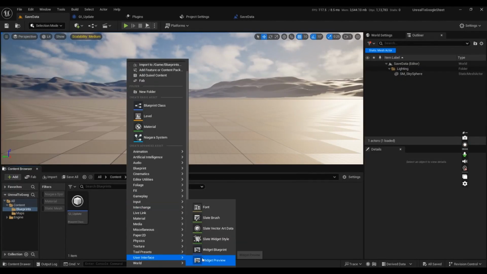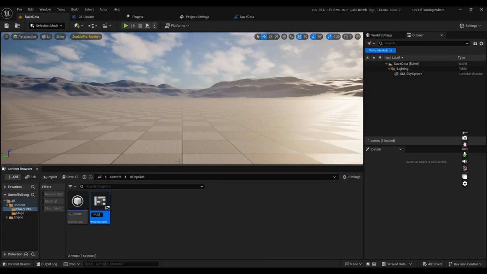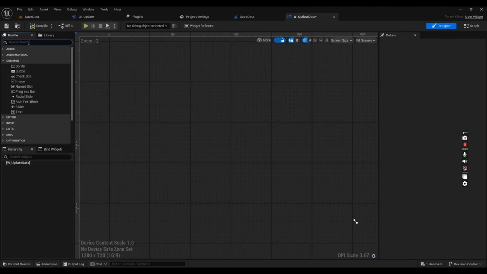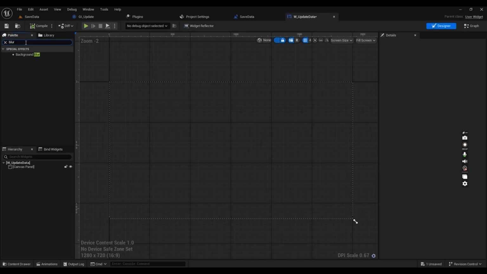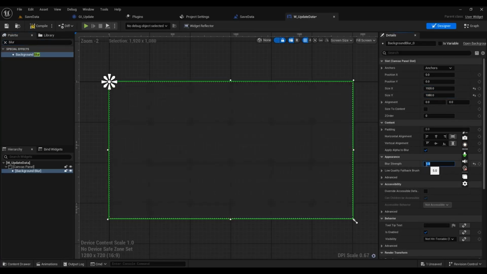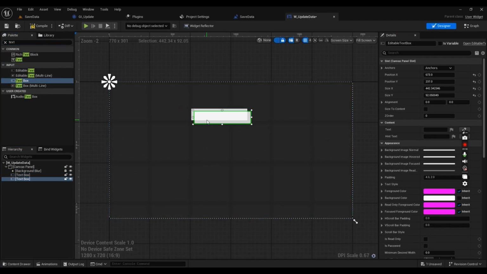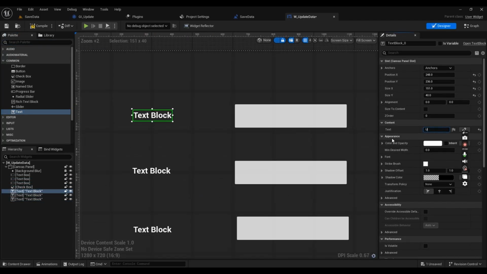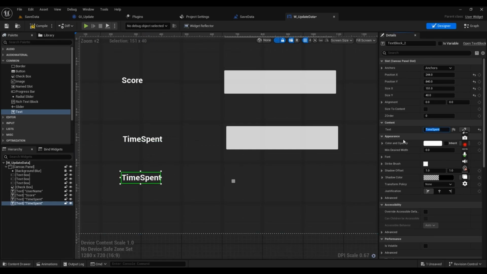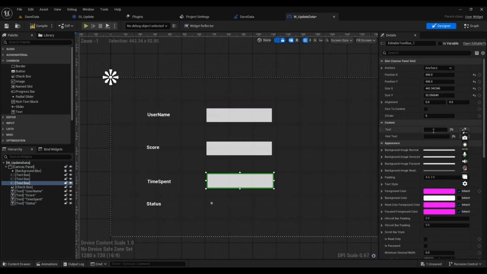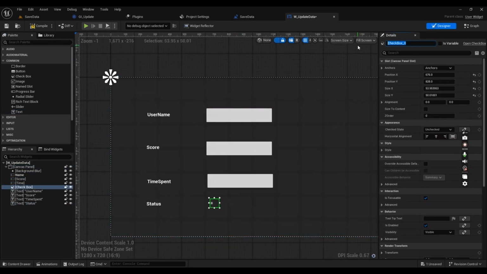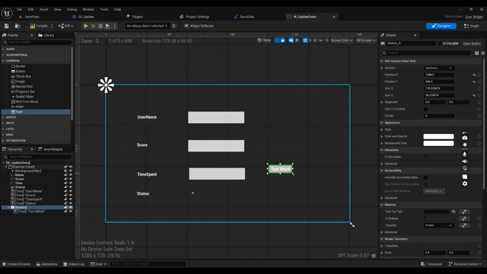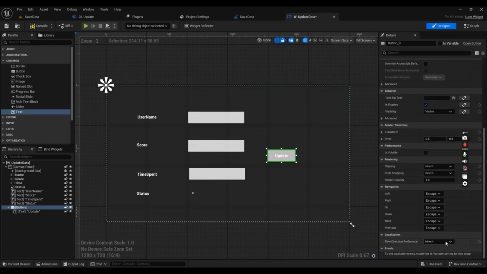Now create a widget and open it. Create a simple text box and checkbox as required for the sheet. Create a button called Update.